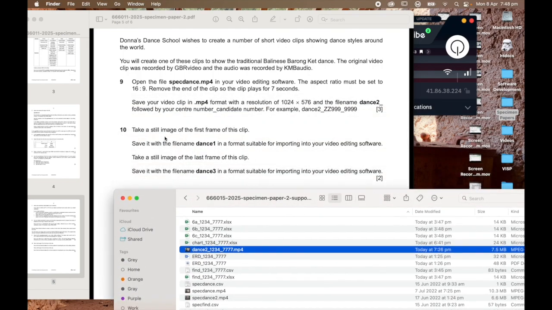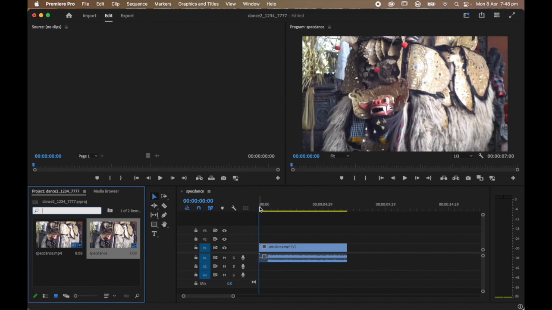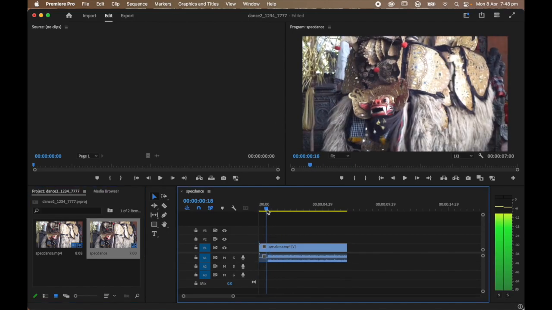Now, the next question says, take a still image of the first frame of the clip. Save it with the file name Dance1 in the format suitable for importing into video editing software. Take a still image of the last frame of the clip, save it in a file, blah, blah, blah. Right, so let's go back to my video editor, back here. And so what I want to do is make sure that this is right at the very start. So I'm right in my first frame. So that's my first frame right there.